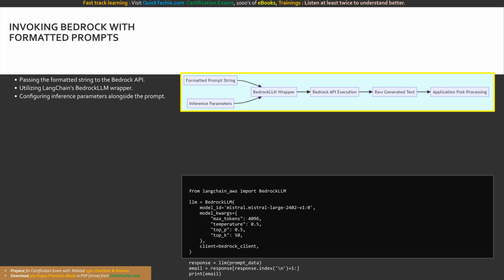This dictionary holds crucial settings like max tokens, temperature, top P, and top K. Once your Bedrock LLM object is primed, executing the inference is stunningly simple. You just invoke the object, passing in the fully resolved prompt data string we generated from our template. The wrapper handles the underlying API serialization, communicates with the Bedrock data plane, and returns the raw text generation response back to your Python environment.